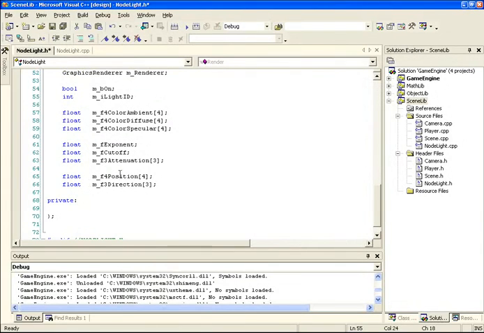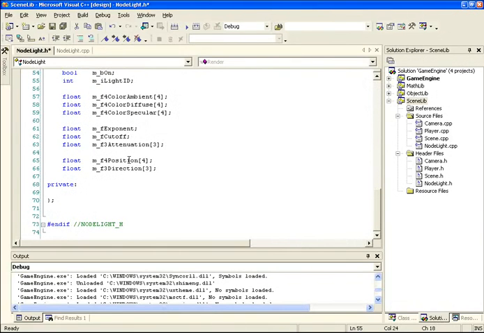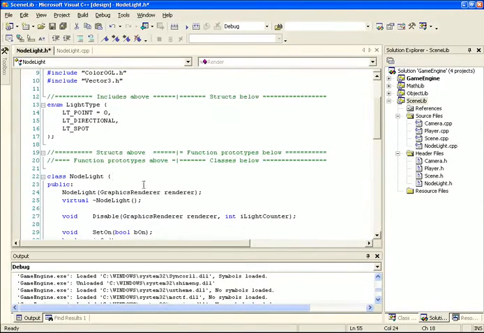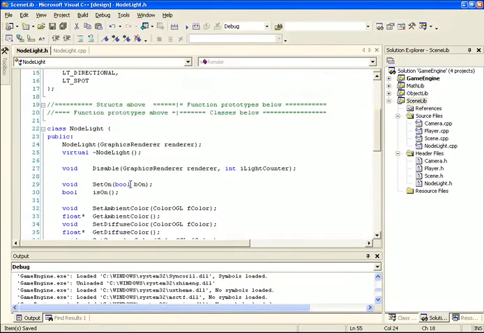And then we have some member variables here for position as well as direction. So we can control where the light source is positioned as well as in which direction the light source is pointing. Okay, so that's our light node. Now let's go into the CPP file and start writing these functions.